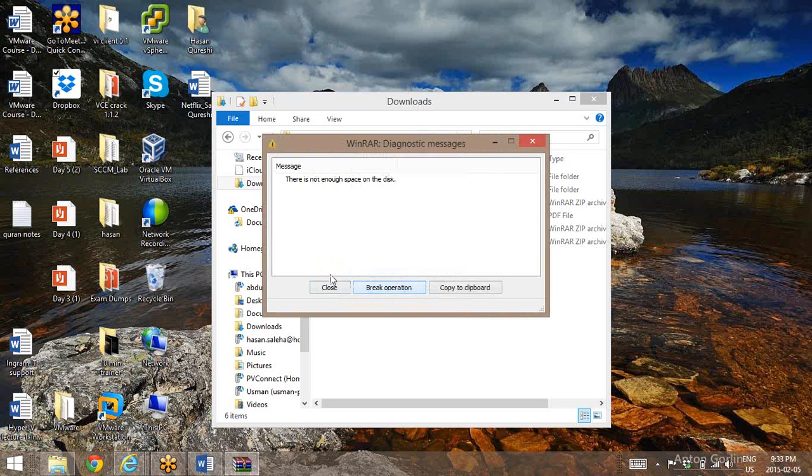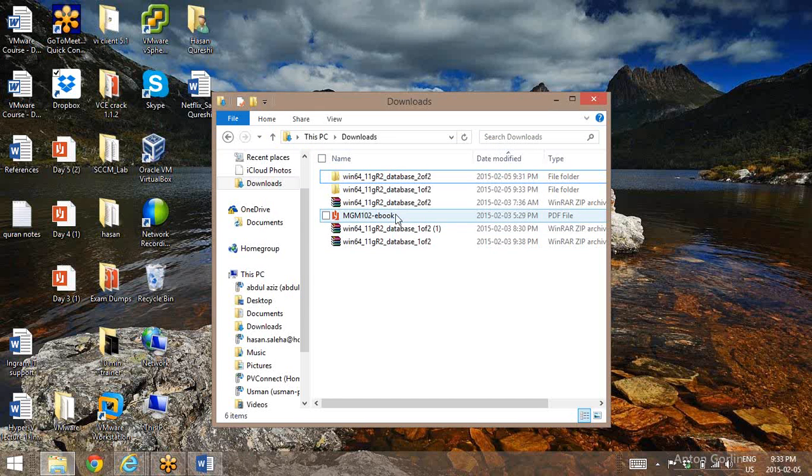Okay. Close. No, close. You don't have space, basically. You copy that to wherever your space is. First copy those folders to wherever you have space.